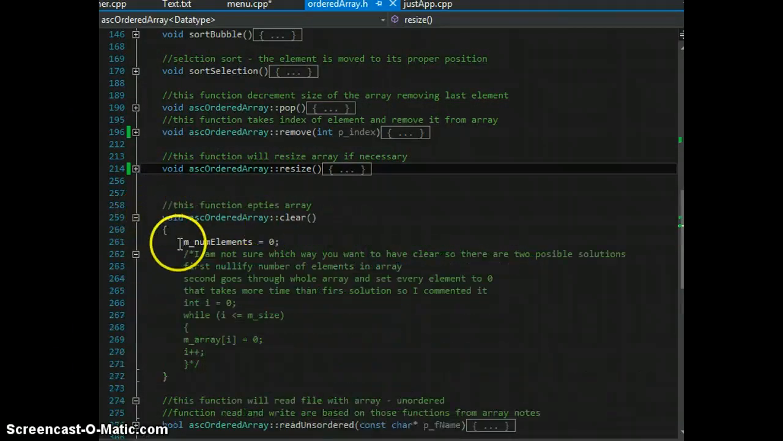The clear function just clears the number of elements, setting it to 0. I wasn't sure if I should do it that way, or if I should go through the array and set each element to 0, so I have that code also here in a comment.